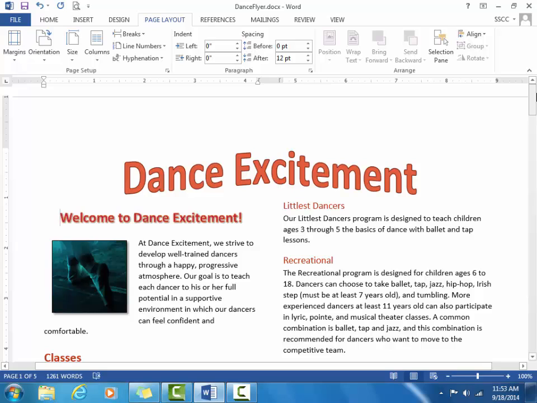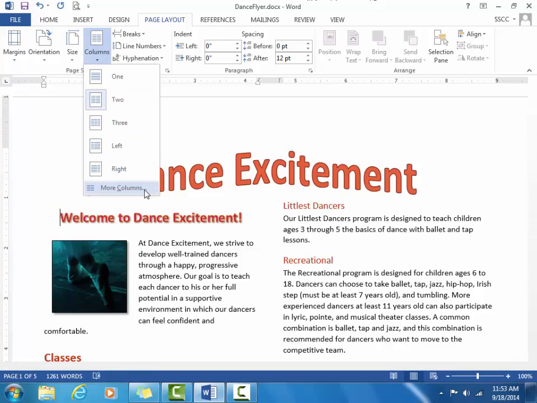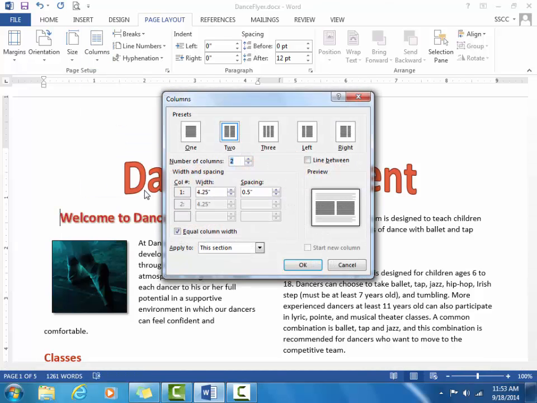Scroll to the beginning of the document. Make sure the insertion point is still positioned before the word Welcome. In the Page Setup group, click the Columns button and then click More Columns. The Columns dialog box will open. In the Apply To box, this section appears, indicating that the settings you selected in this dialog box will apply only to the text in the current section.